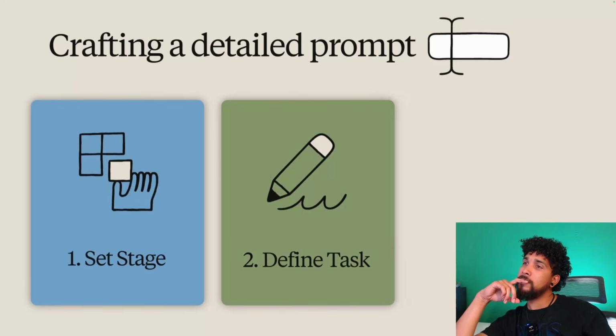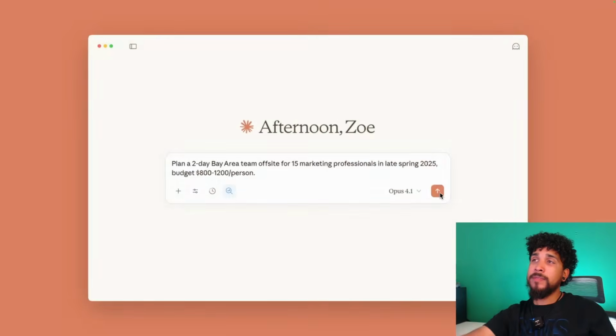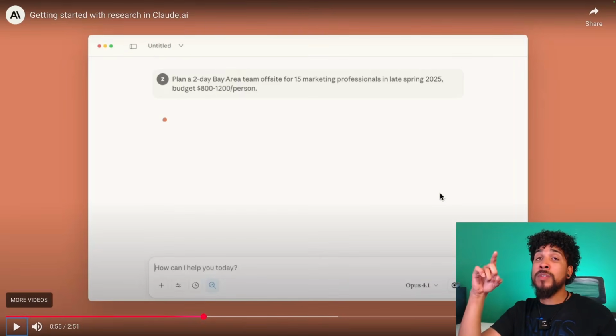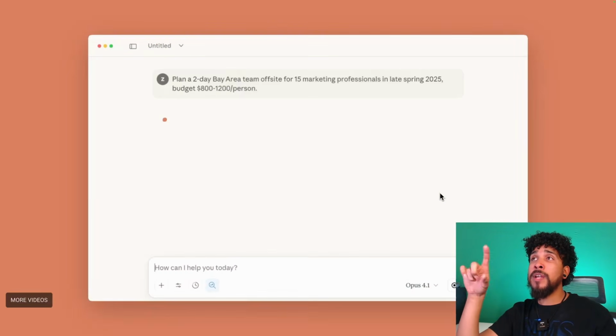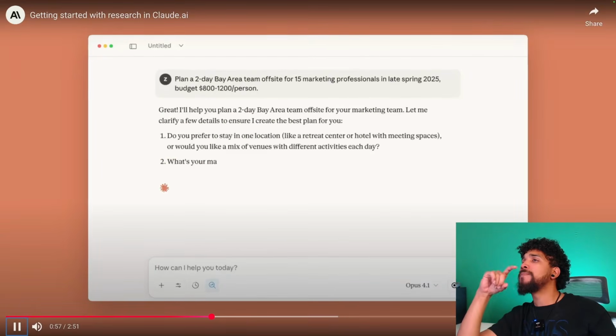Given that research can take anywhere from 5 to 45 minutes, it's worthwhile to take a while to craft a detailed prompt. Claude will ask follow-up questions to help you refine the task before it begins. It takes a while. So the cool thing is that on your phone, I believe it sends you a notification when it's done.